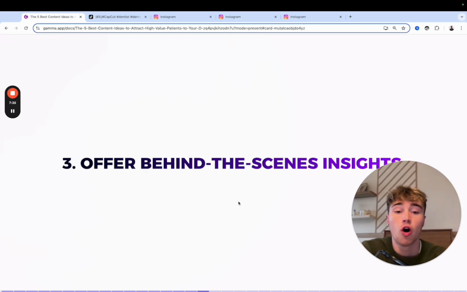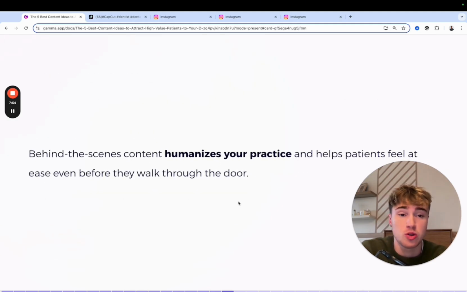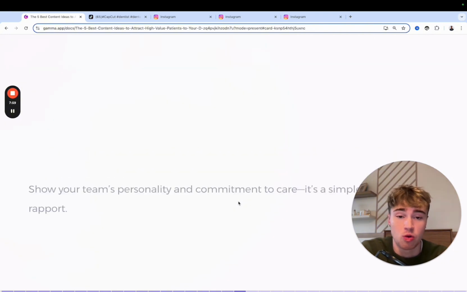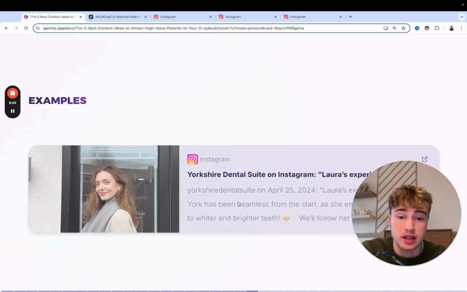Number 3, offer behind the scenes insights. So transparency fosters trust. Create content that gives prospective patients a look behind the curtain. Show your daily processes. So it could be anything like showing how your team prepares and sterilizes the equipment before a procedure, or where the team goes for lunch. Just showing that human side of your practice. It helps patients feel at ease before they even walk through the door. So show your team's personality and commitment to care. It's a simple way to build that trust and rapport with the potential patient.